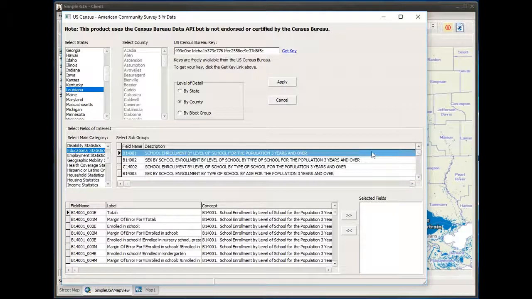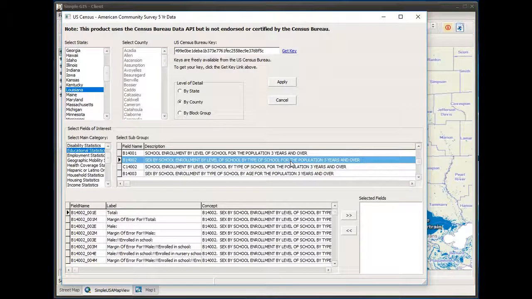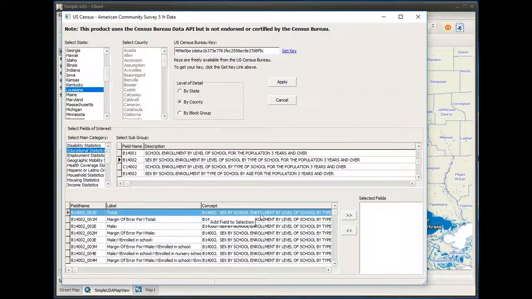In our case, I'm interested in this sex by school enrollment, by level of school, by type of school for the population 3 years and over. So since we're interested in looking at student population from a private and public school, I'll select this subgrouping. And as I do, I see that the list of available fields changes in the table below. And these are the list of actual data fields that I can pull from the US Census Bureau.